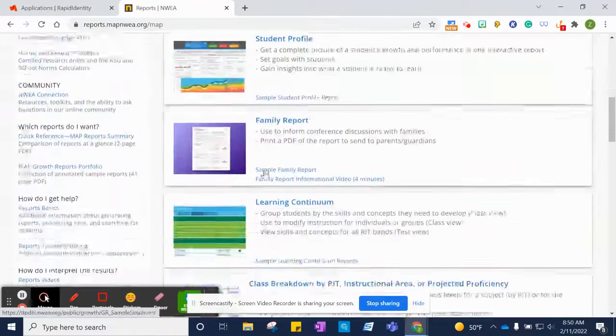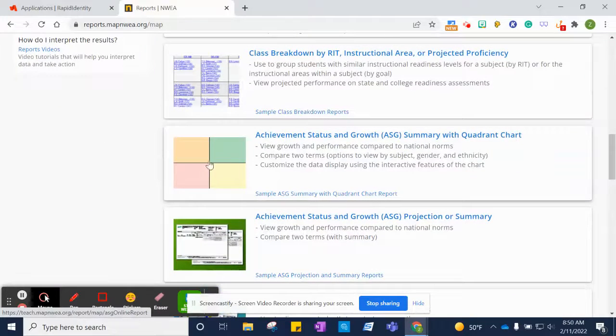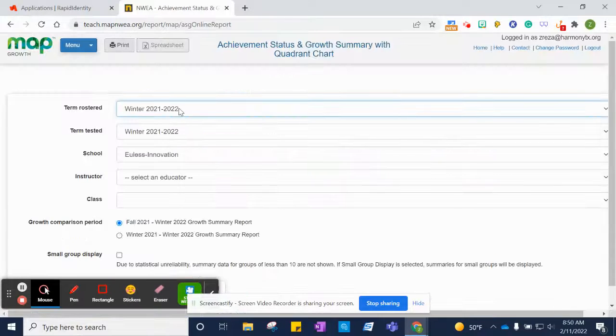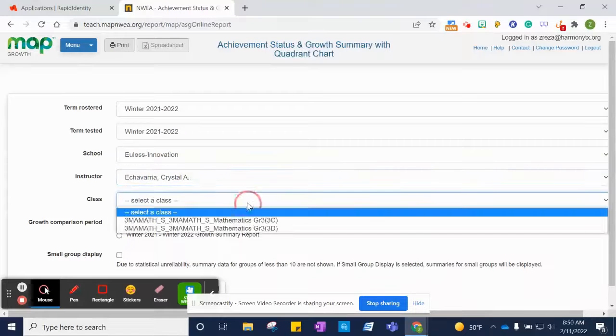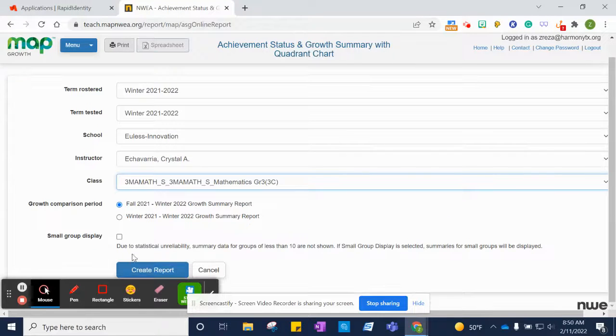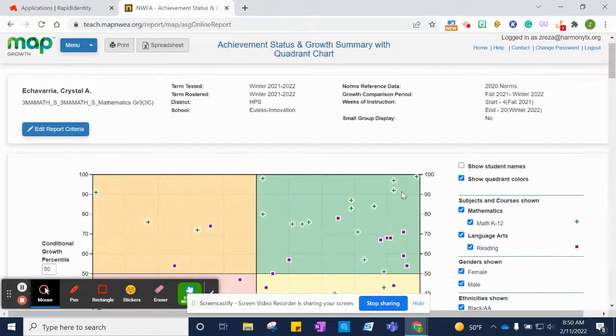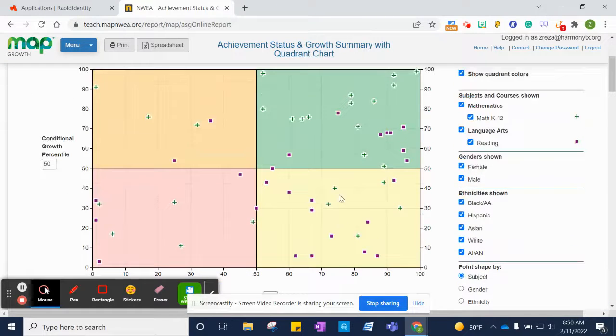So you are going to go on the quadrant. First one I'm going to show you is quadrant. You'll pick, all these are already picked. I'm going to pick one teacher randomly, and then I'll say create report. Now this is the quadrant, and these are all the kids that are on it, and different subjects. So the plus is your math, and your square is your ELA. If I want to make it simple or filter it out, I can unclick them, and then this way I'll just see these are just my math ones.